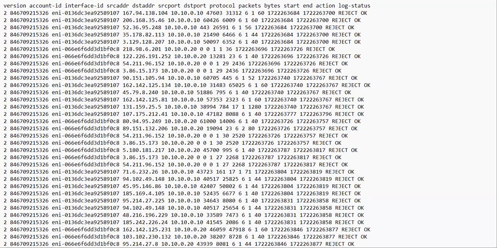Now this first column is nothing but version. The second one is account ID, and the third one is interface ID. And this is the source address. Here we blocked a source address, right? That is starting from 52.0.0.0/16. That is 2 power 16 IP addresses we blocked.